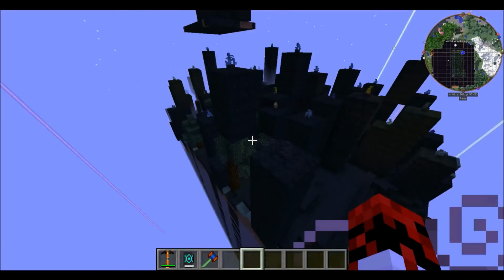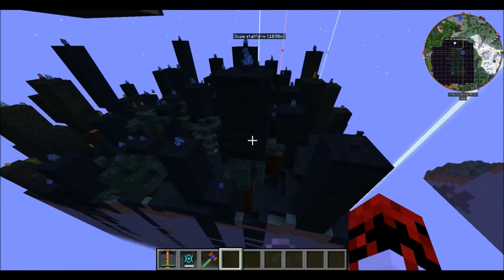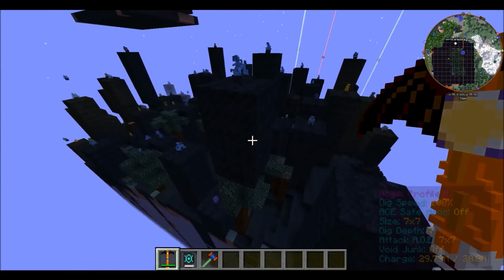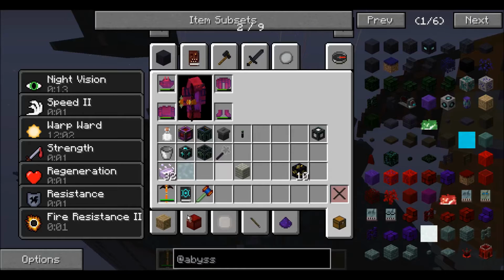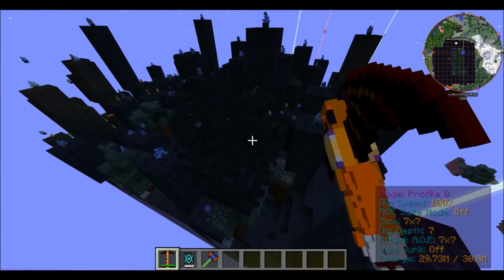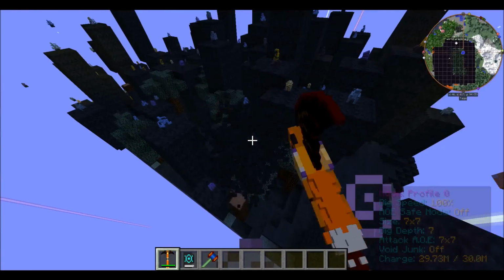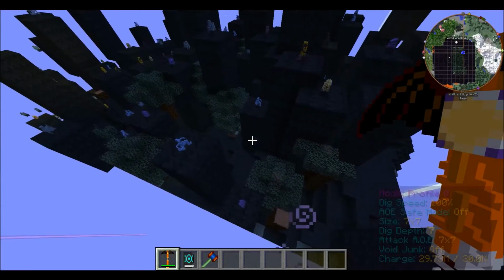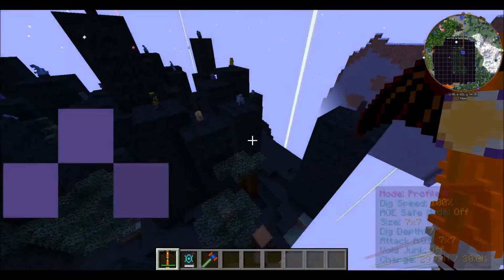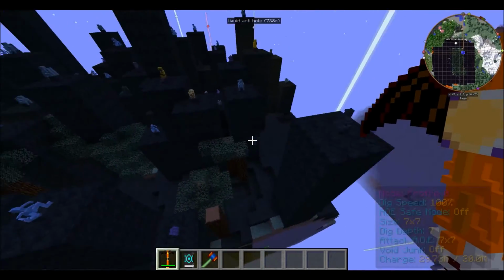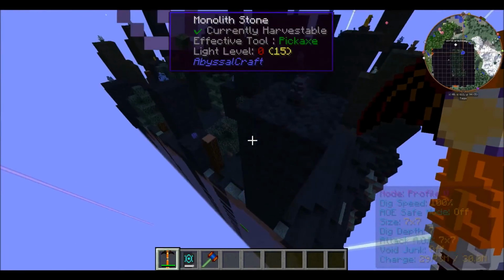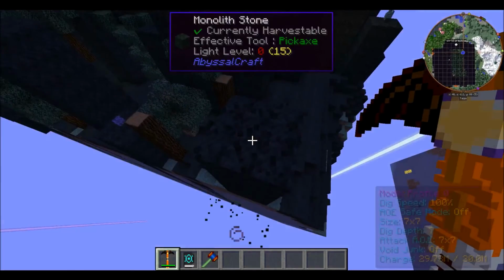Now, if you are using other mods, like say I've got Draconic Evolution in this, this is the Draconic Staff of Power, which mines things in a large area. Yeah, this combination of being able to fly and having lots of HP or hearts and whatnot, you could actually clear this away in relatively little time, since these things basically go through this stuff like butter.